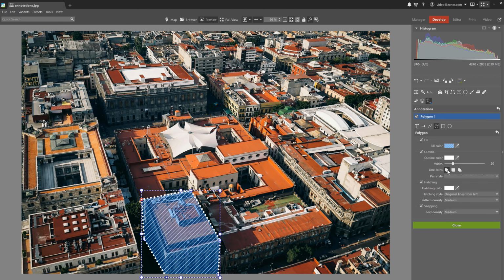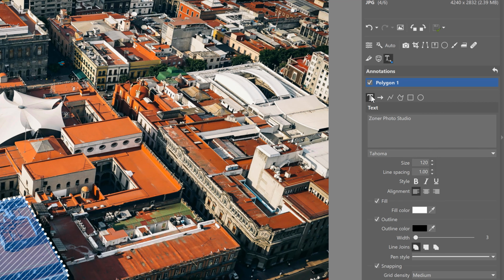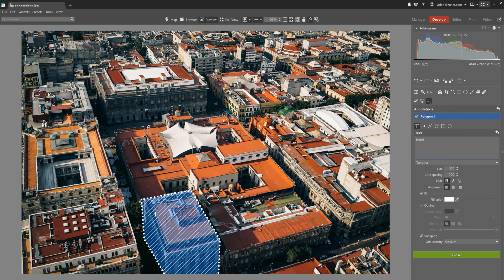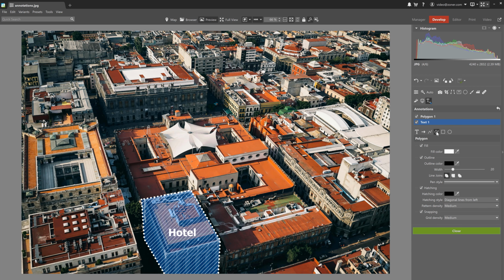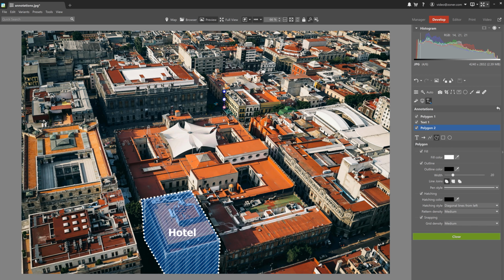Next, I'm gonna add a hotel label to this building and make the starting point clear. I'm gonna click the text icon, write hotel in this field, cancel the outline, and make the text bold, and then I'm gonna drag it. I move the text box to the building, and that's it, we're done. I'm gonna do the same thing to label point B. And to make it different, I'm gonna change the color to green and label it here.